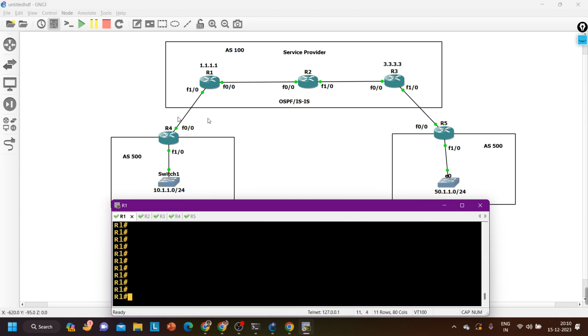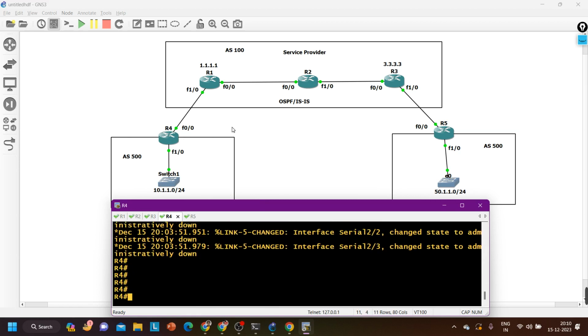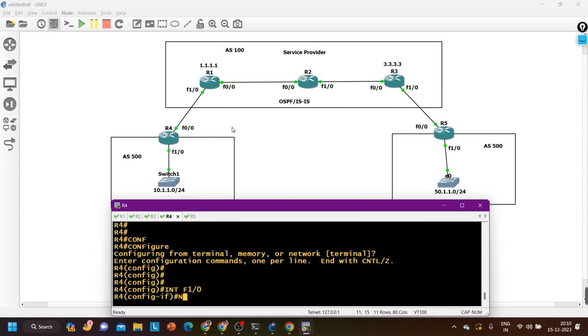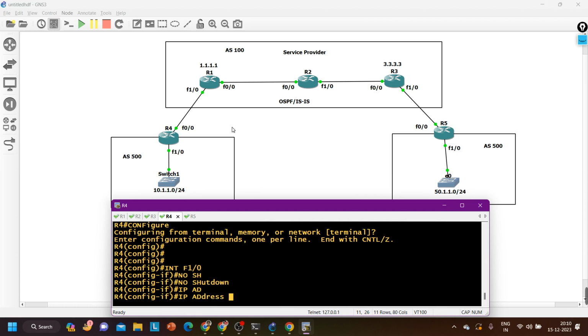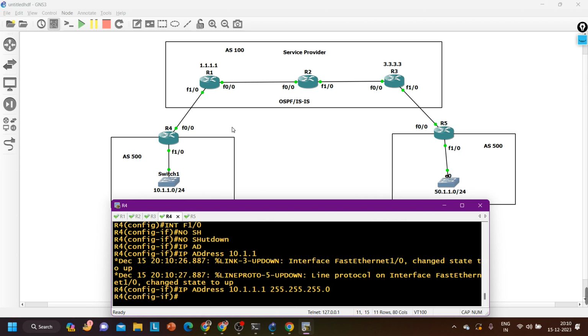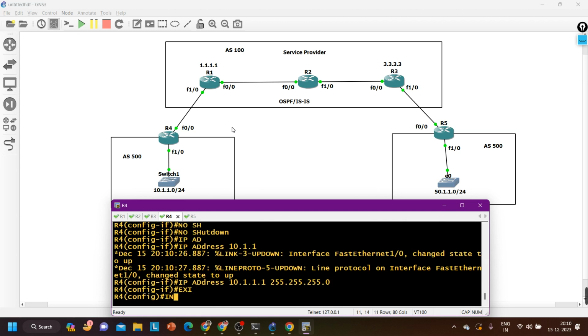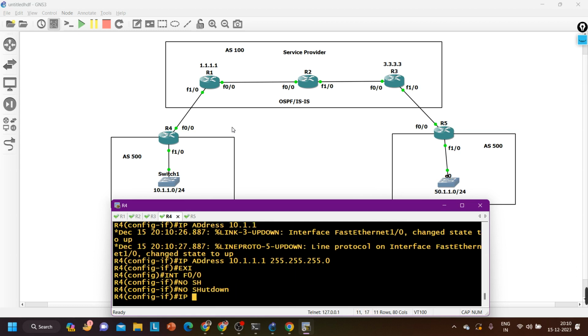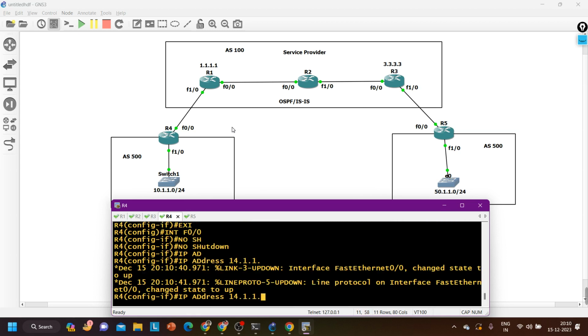Now let me configure first IP addresses on router 4 and router 5. After that, I will configure BGP. So on router 4, I have one LAN interface FastEthernet 1/0, no shut, and IP address is 10.1.1.1, 255.255.255.0. On the LAN interface, I have configured 10.1.1.1, and on FastEthernet 0/0, I will configure the 14 network. IP address is 14.1.1.4, 255.255.255.0.